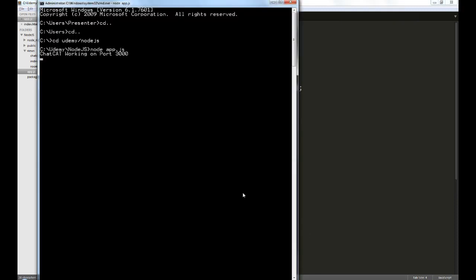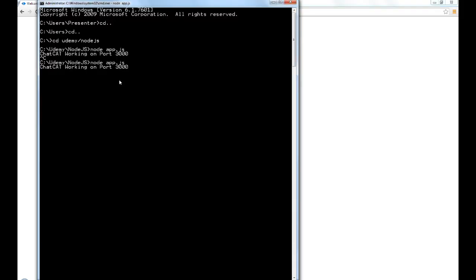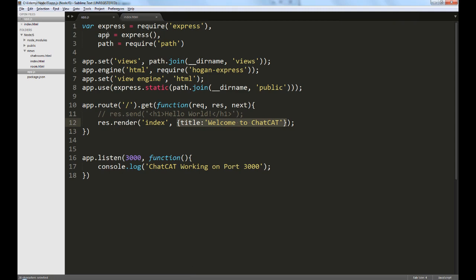So let's run this app and see what happens. I'm just going to close the app and restart it. And when I refresh, you can see that it says welcome to ChatCat. So this is something which is being served directly from the node app, and this is how you can get dynamic elements directly from your node app into the page.